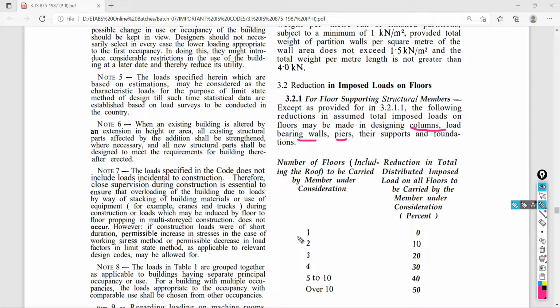So number of floors. This is the counting of the floors, but very important, including the roof, to be carried by the member under consideration. This counting you have to do from top, not from the bottom. Remember, the terrace level will be counted as 1.